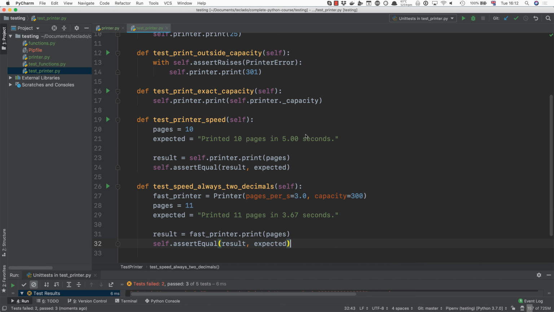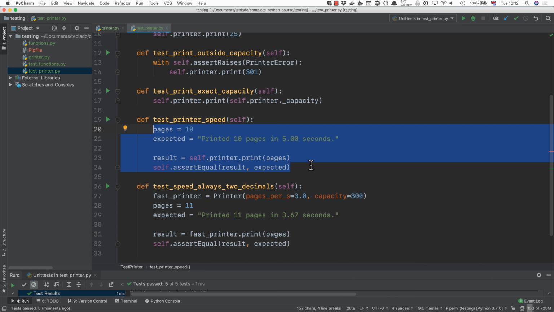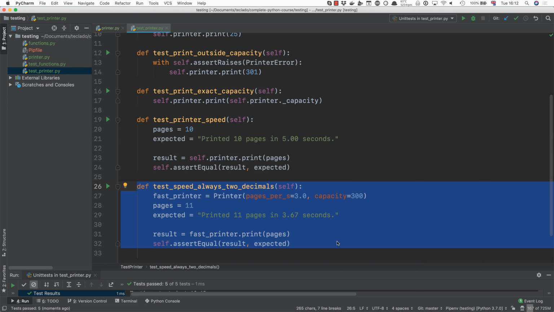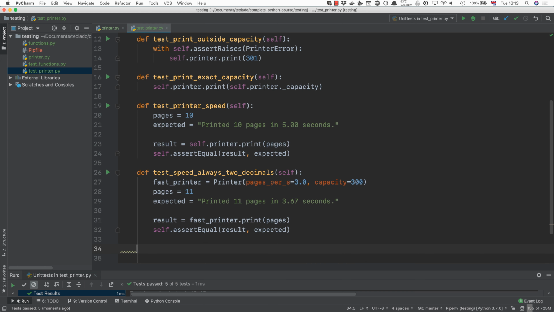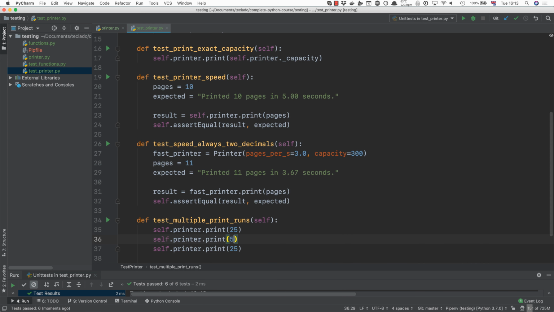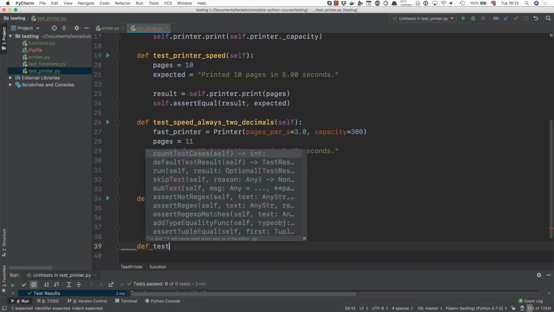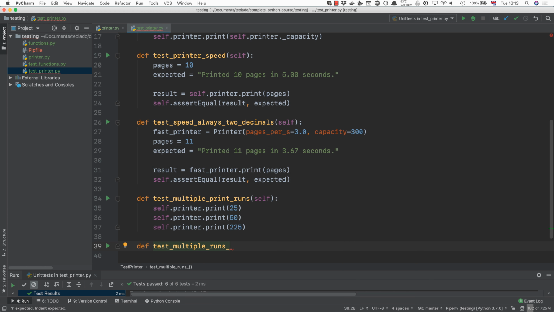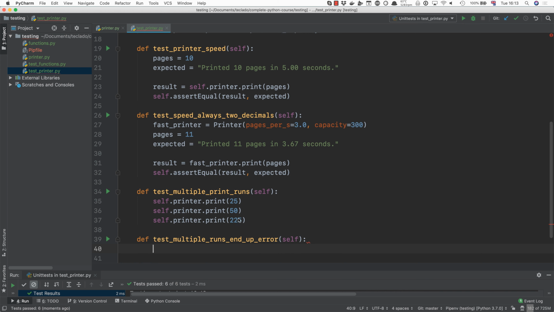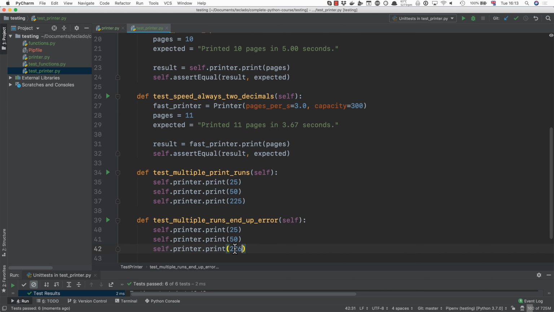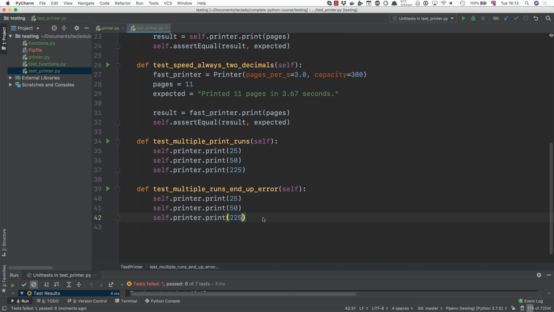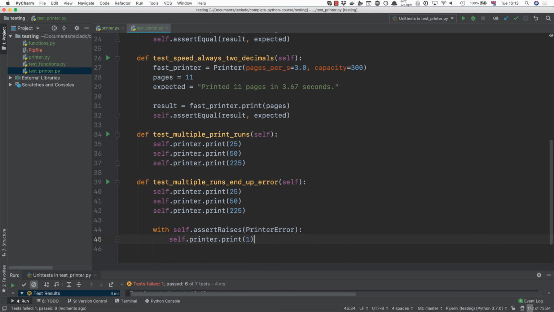And these tests here, really both of these are testing something similar, but this one is more geared to making sure the speed is correct. This one is making sure that the decimals are correct when there would be many of them. Next up, we can test for multiple print runs, making sure that a printer can print multiple times in succession. And we can print up to, say, the limit of capacity. Then we can test multiple runs end up in error, where we essentially do the same thing, but the last one is 226. Or maybe we can even make it a bit more explicit, just like that.